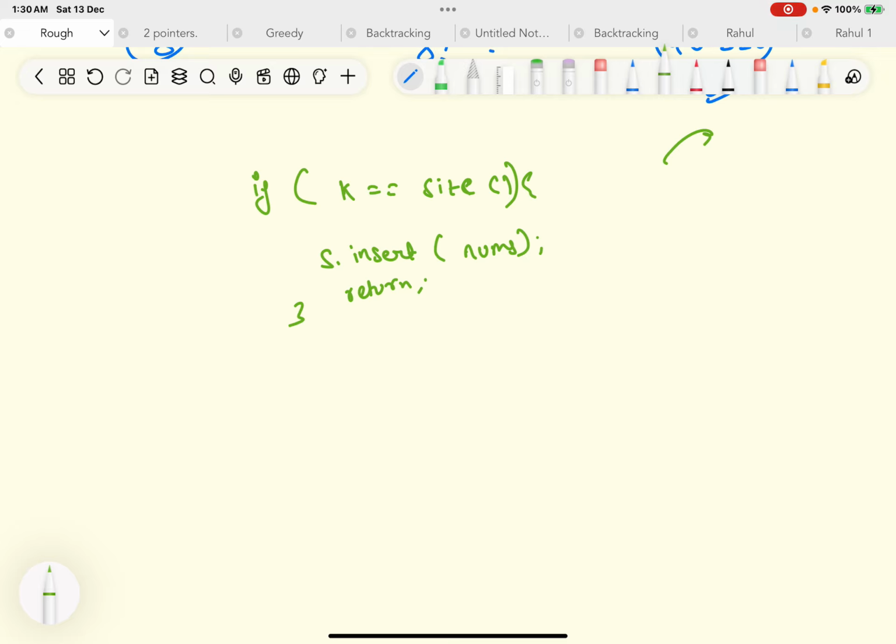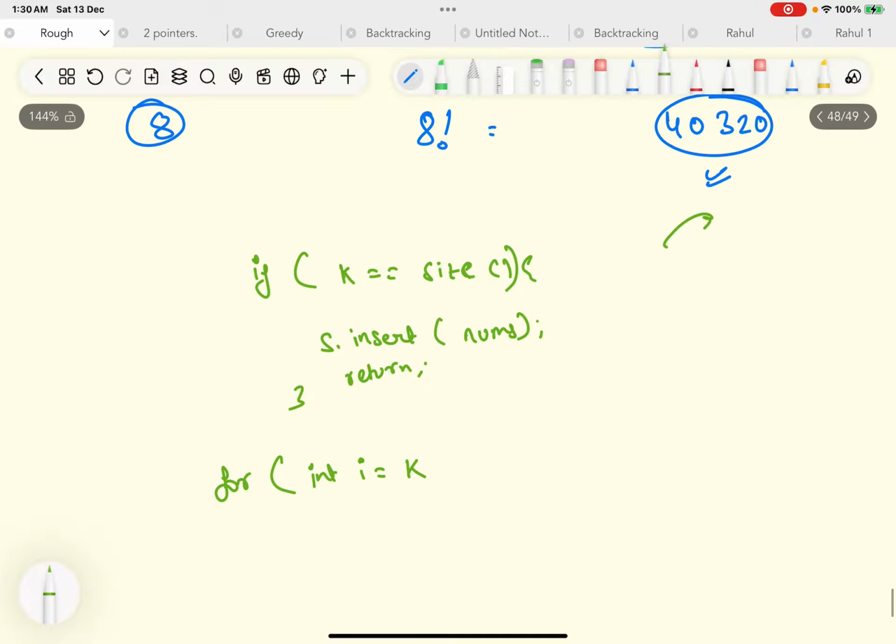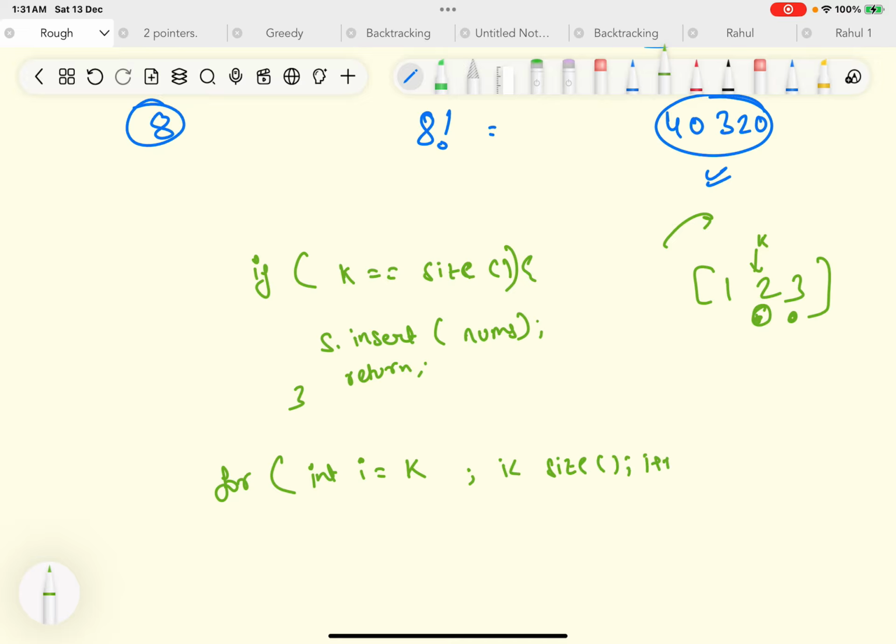Now, for choices, we'll make a loop for int i equals k. See, 1 2 3. From where do we have to start? If k is here, we have to start from this, swap it with itself and then with this. So i less than size, not equal to, less than size, and i plus plus. Swap it with itself, swap arr of k, arr of i, or nums.